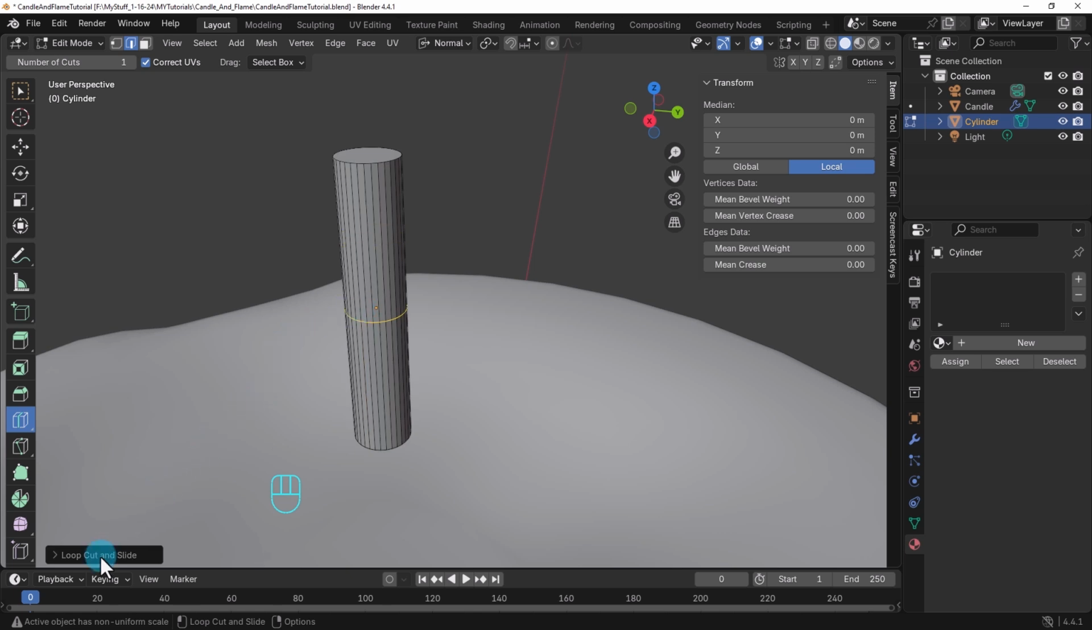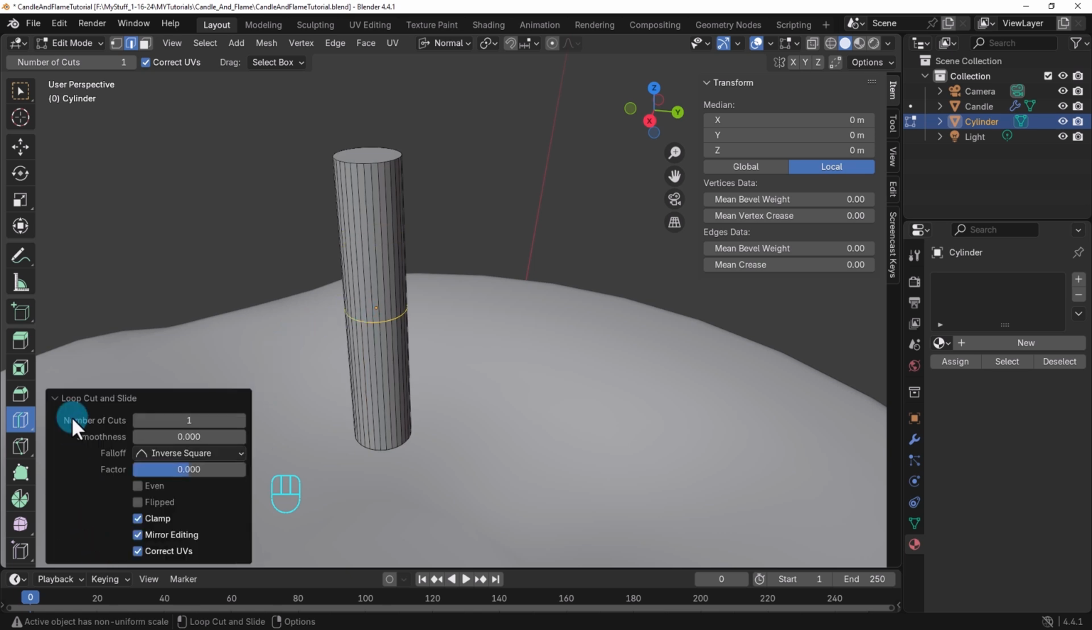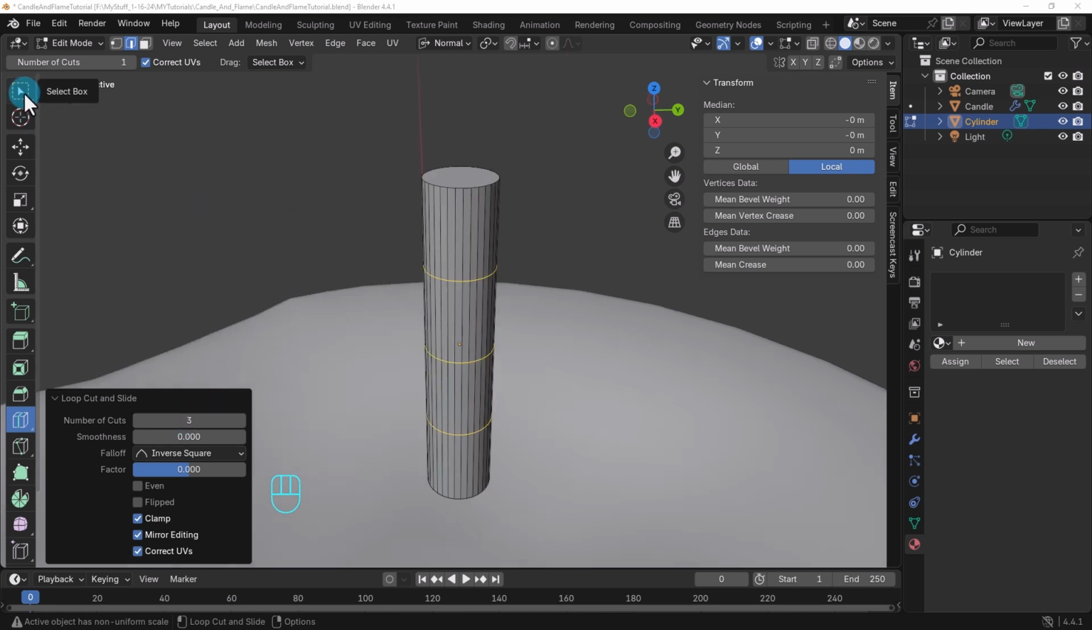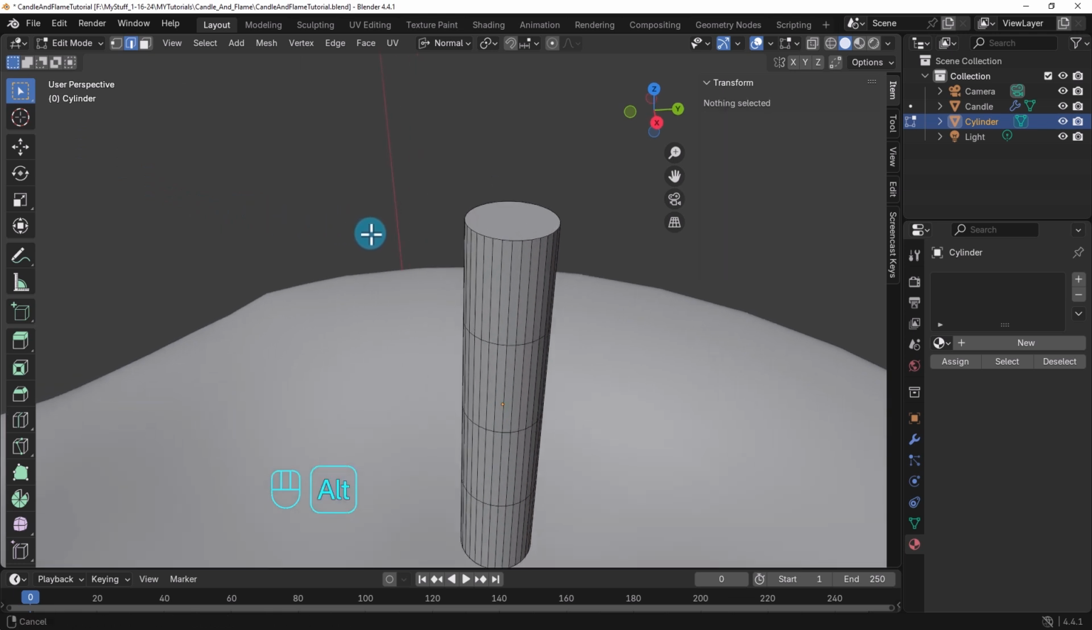Left-click to place. Then while still in this mode, let's open the Edge Loop dialog box, if not already open, and change the number of cuts to 3. That should be enough. We just want to give the wick a little bend at the top. Click on Select Box to clear the tool. Click off to the side to deselect the edge loops.